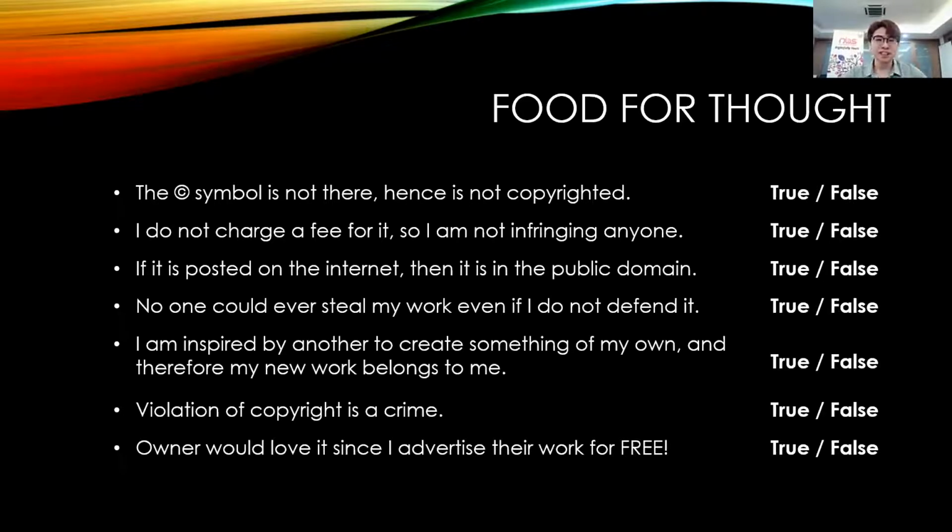Okay, first thing: the C symbol is not there, hence it is not copyrighted. Is it true or false? So the answer for this is false. Even though the C symbol is not there, it doesn't exclude its right as a copyrighted work. So do bear in mind, the use of a C symbol is a matter of choice, but it's not a matter of requirement, unlike even trademarks. The moment you register it, the R in a circle is a matter of choice. It's not a matter of requirement under the law. So do bear in mind.